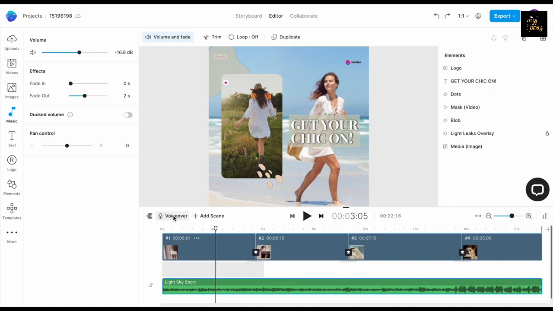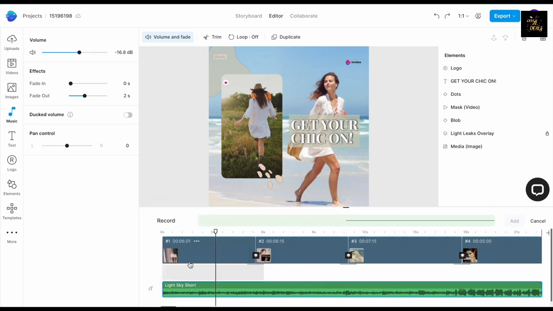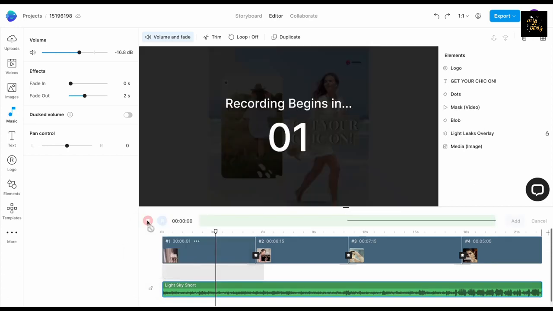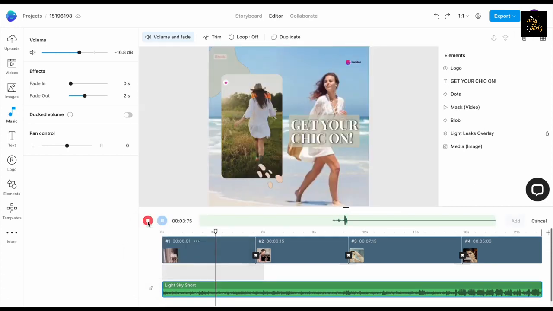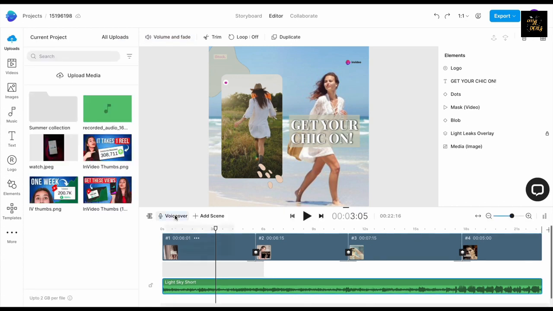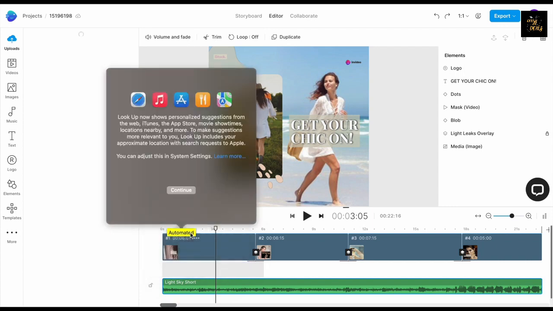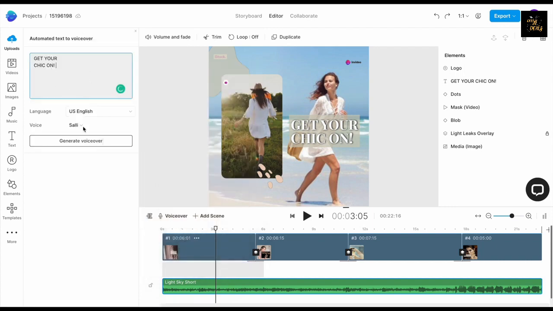You can also record a voiceover for your video by using the mic icon on top of the timeline. Simply click on the icon and choose the option of recording your voiceover, and then click on the mic to start recording. You can record and re-record as many times as you want. If you want an easier way out, you can also use the auto text-to-speech option to get an automated voiceover for your video. All you have to do is select the type of voice, type in your text, and InVideo will generate a VO for you like this.